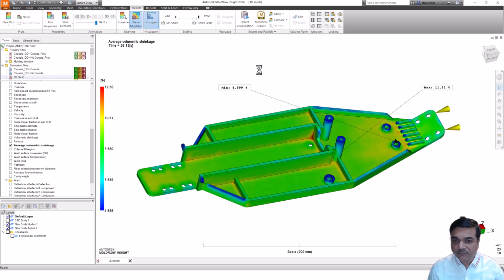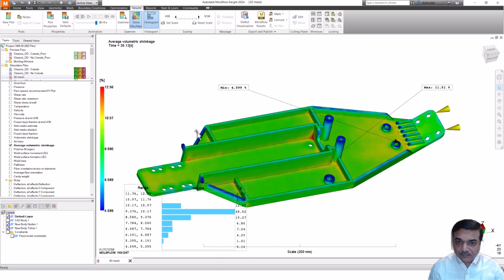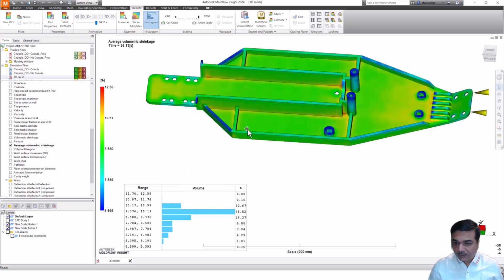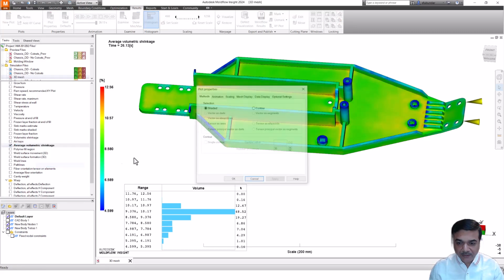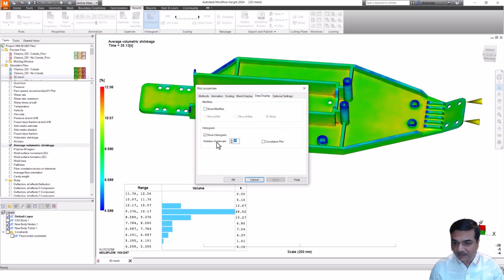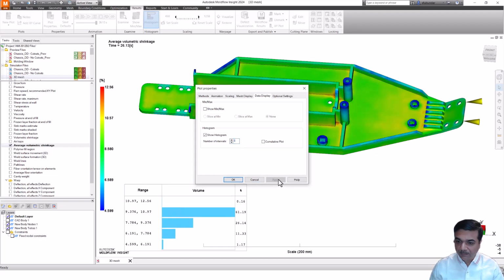Now I'm looking at the min and max for the average volumetric shrinkage, and this is the best way to visualize the histogram. So I turn off the min and max, and then I'm going to show you the histogram. Very interestingly, it divides your scale, which for the volumetric shrinkage in this case is 4.6% all the way to 12.56, by default into 10 intervals. How do I reduce that? If you want to divide it into, say, 5, go into the data display, where the number of intervals has a default of 10. You can set it to 5 and apply it, which will give a better representation in a smaller way.